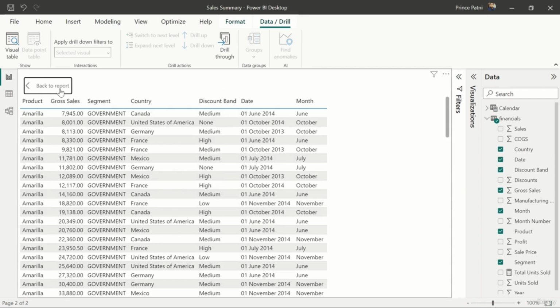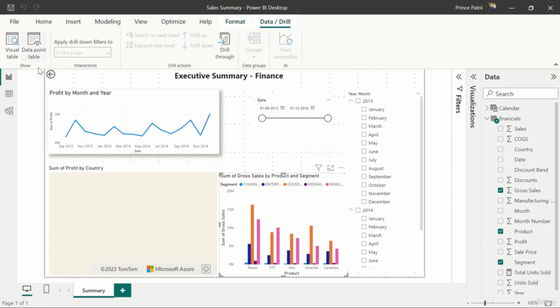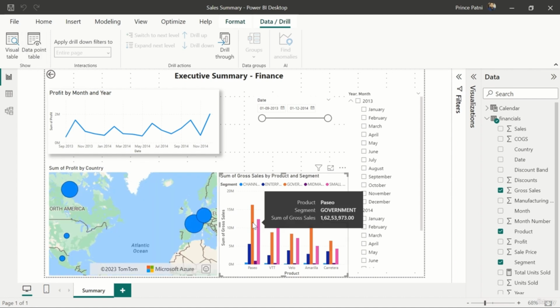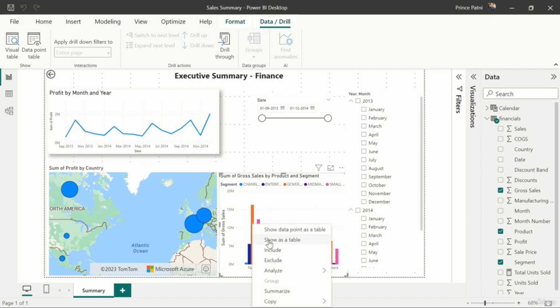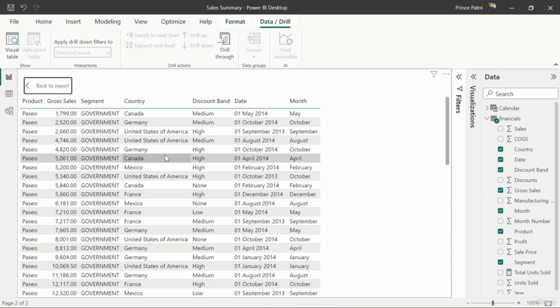Great. Another thing is that I will first deselect this data point table. Also, you can go to any particular bar. You can just simply right click on this particular bar, and then you have both the options of show as a table and show data point as a table, and then you can reach the same place as I have shown you right now. Great.